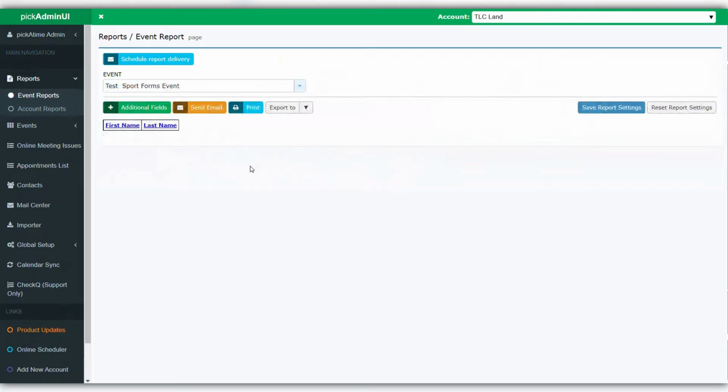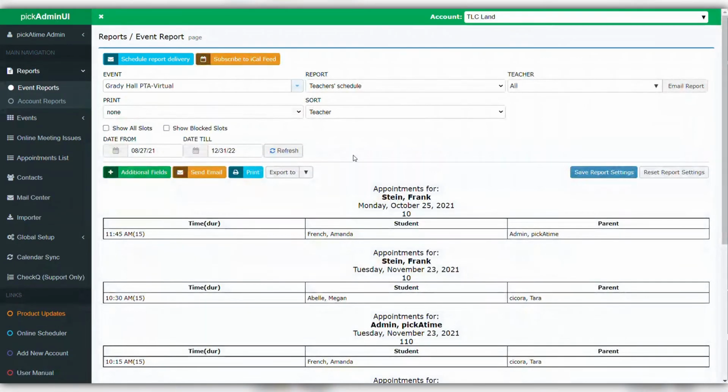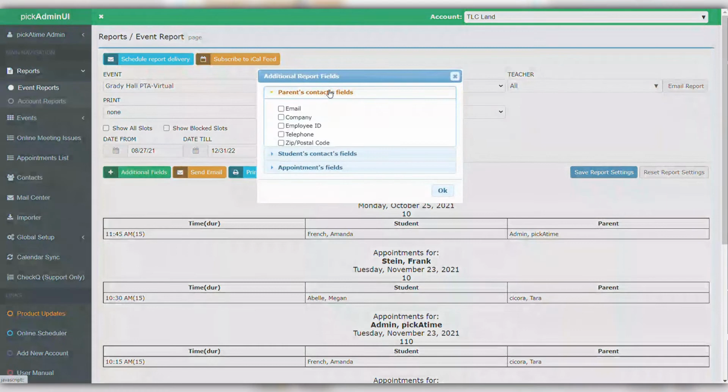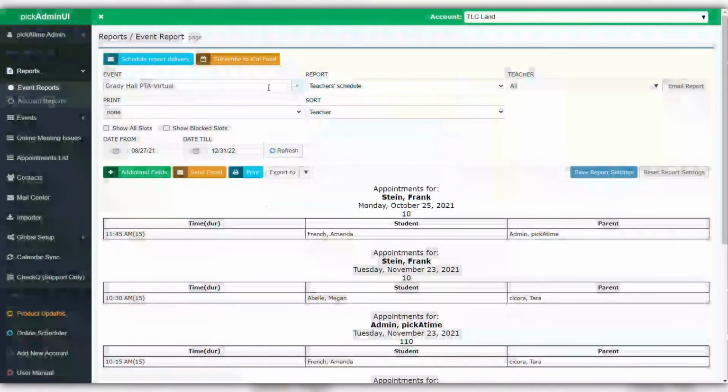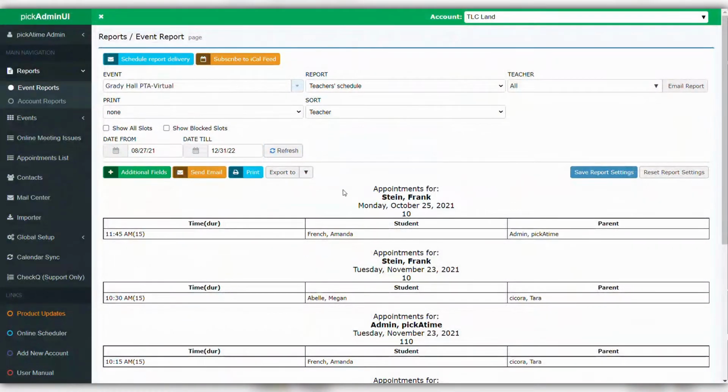In all cases, you will have the option to add additional information to your reports whenever you'd like. So that is additional fields, and then you can go in and you can go by parent, student, contact, appointment field, contact. If you're doing a normal event, this still functions. It would give you the contact information, and in all cases, you have the option to send an email, print out the full report, or export it to a PDF or CSV Excel file. We also have a scheduled report delivery, as well as the subscribe to iCal feed option.